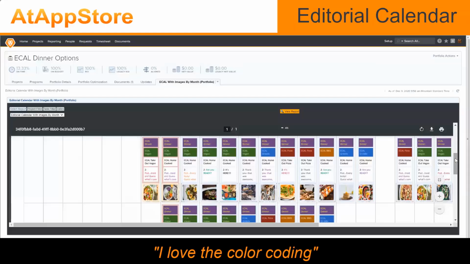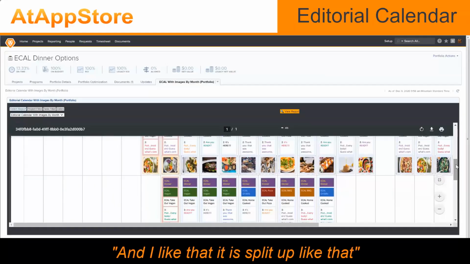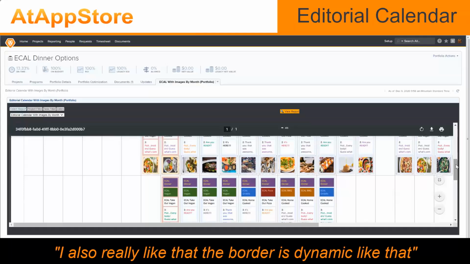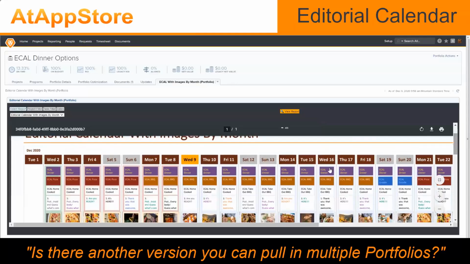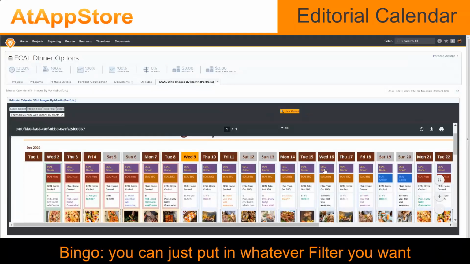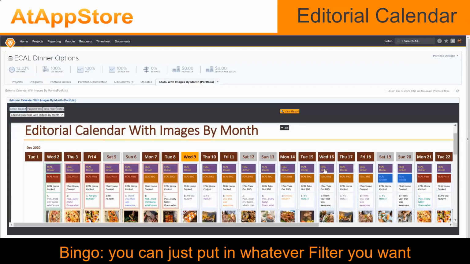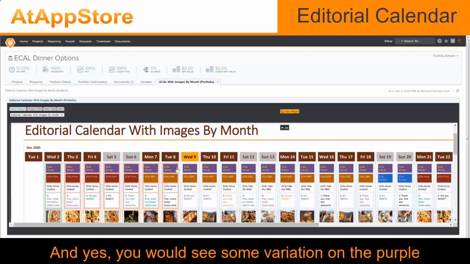I love the color coding, and I really like the fact that, again, it is split up like that. I also really like that the border is dynamic to actually kind of signify what the status is of the scenario. Is there another version where you can pull in multiple portfolios? Bingo. You can just put in whatever filter you want. It would then pull those back, and you would, yes, see some variation on the purple.